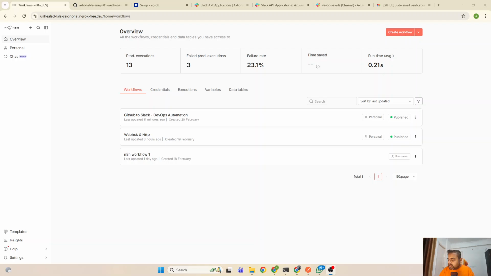Understanding failures in n8n. Let's start with a simple example. I will intentionally break the Slack node, maybe by using a wrong channel or invalid credentials. Now when I trigger the workflow, notice what happens. The workflow execution fails and it is clearly marked as failed, and we see exactly which node failed and why. This visibility is extremely powerful.